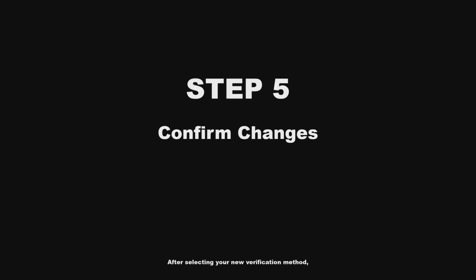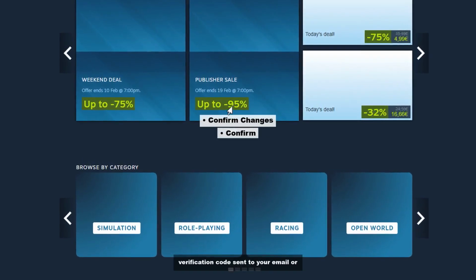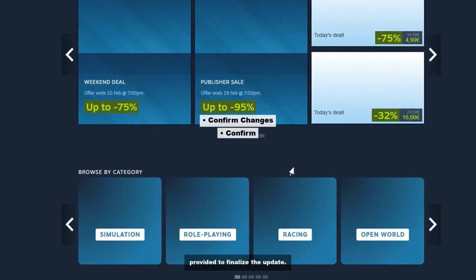Step 5. Confirm changes. After selecting your new verification method, you may need to confirm the change with a verification code sent to your email or mobile device. Follow the instructions provided to finalize the update.